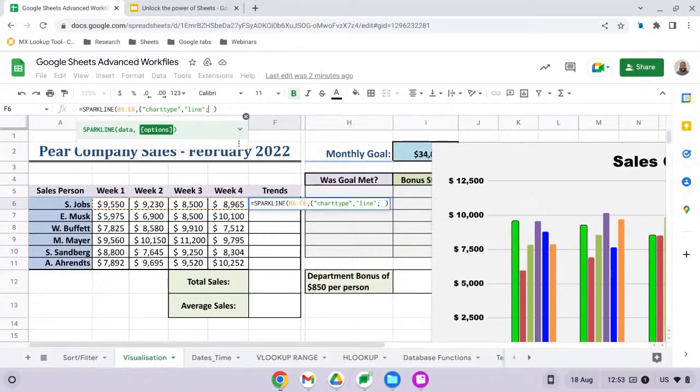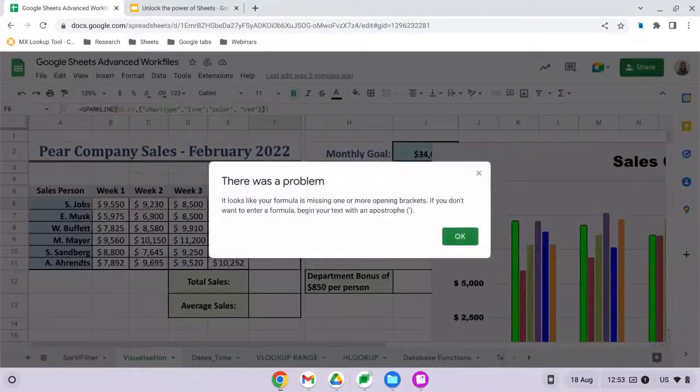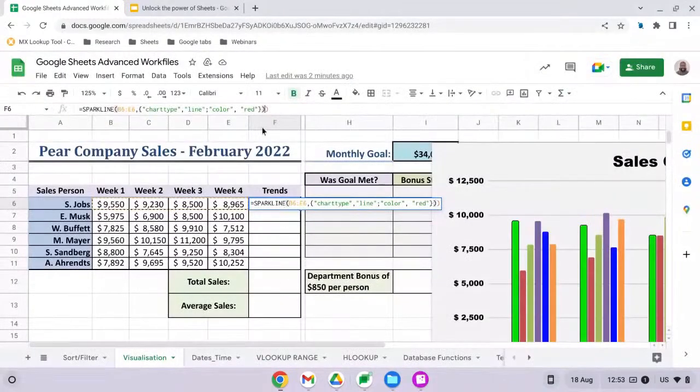Then we type in line, and then the color. We don't want it to be this traditional black line, I want a red line. So I will choose color, and then the color will be red. Then I close my curly brackets, close my statement, and press enter. Oopsie, I did something wrong there. Let's quickly have a look. I seem to have too many brackets. Okay, and there you have it.